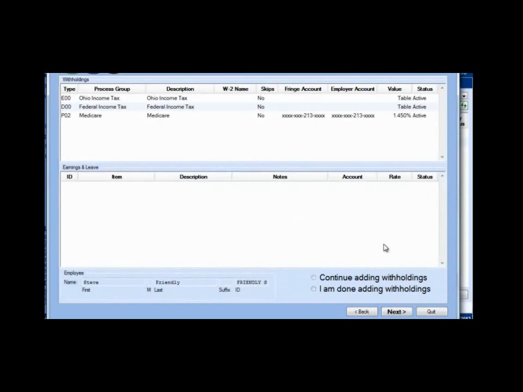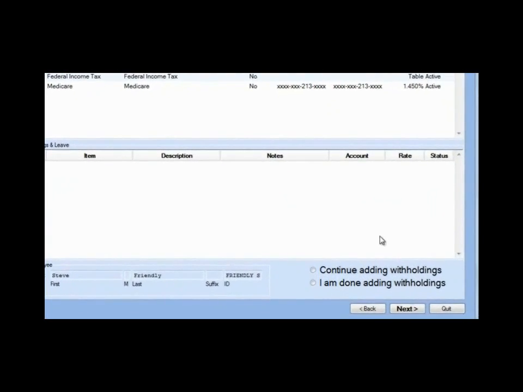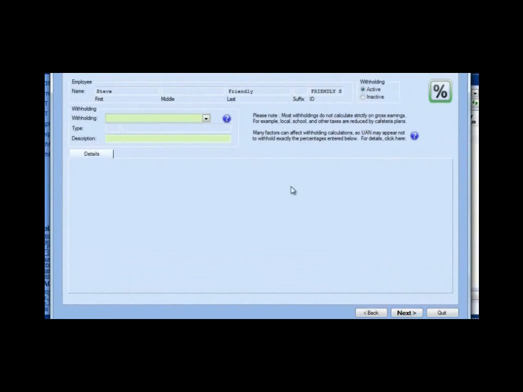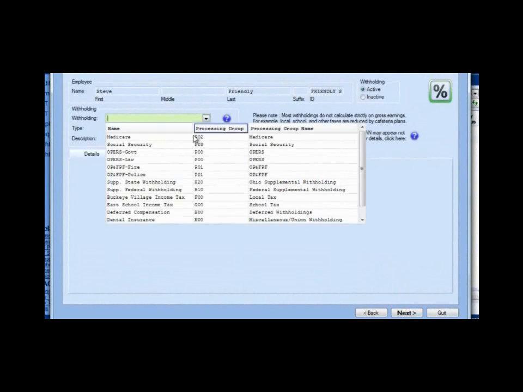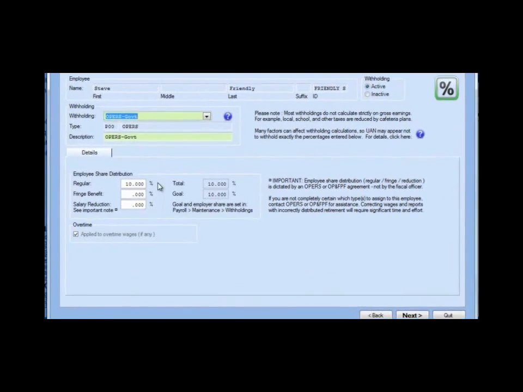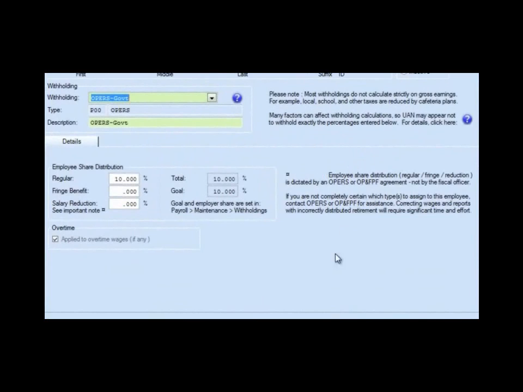So notice in the upper box, Medicare has been added, and when you see the X's with the object code, that's going to indicate that you chose the object split method. Go ahead and continue adding withholdings, and we're going to add OPERS to Steve. So from the drop-down list, Bob's going to choose OPERS Gov. And notice again, our regular has defaulted in with 10%, which is good for our example because we don't have fringe or salary reduction.